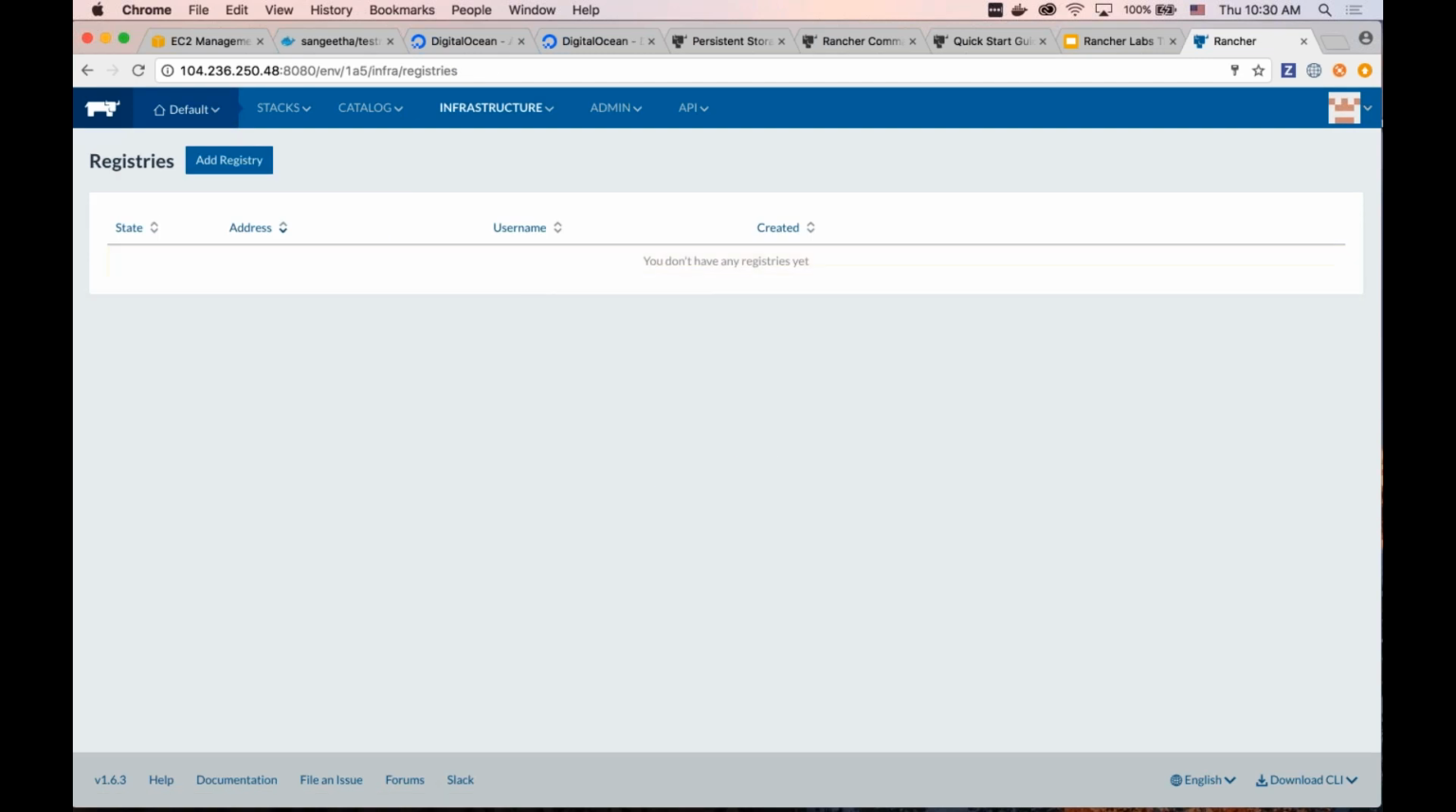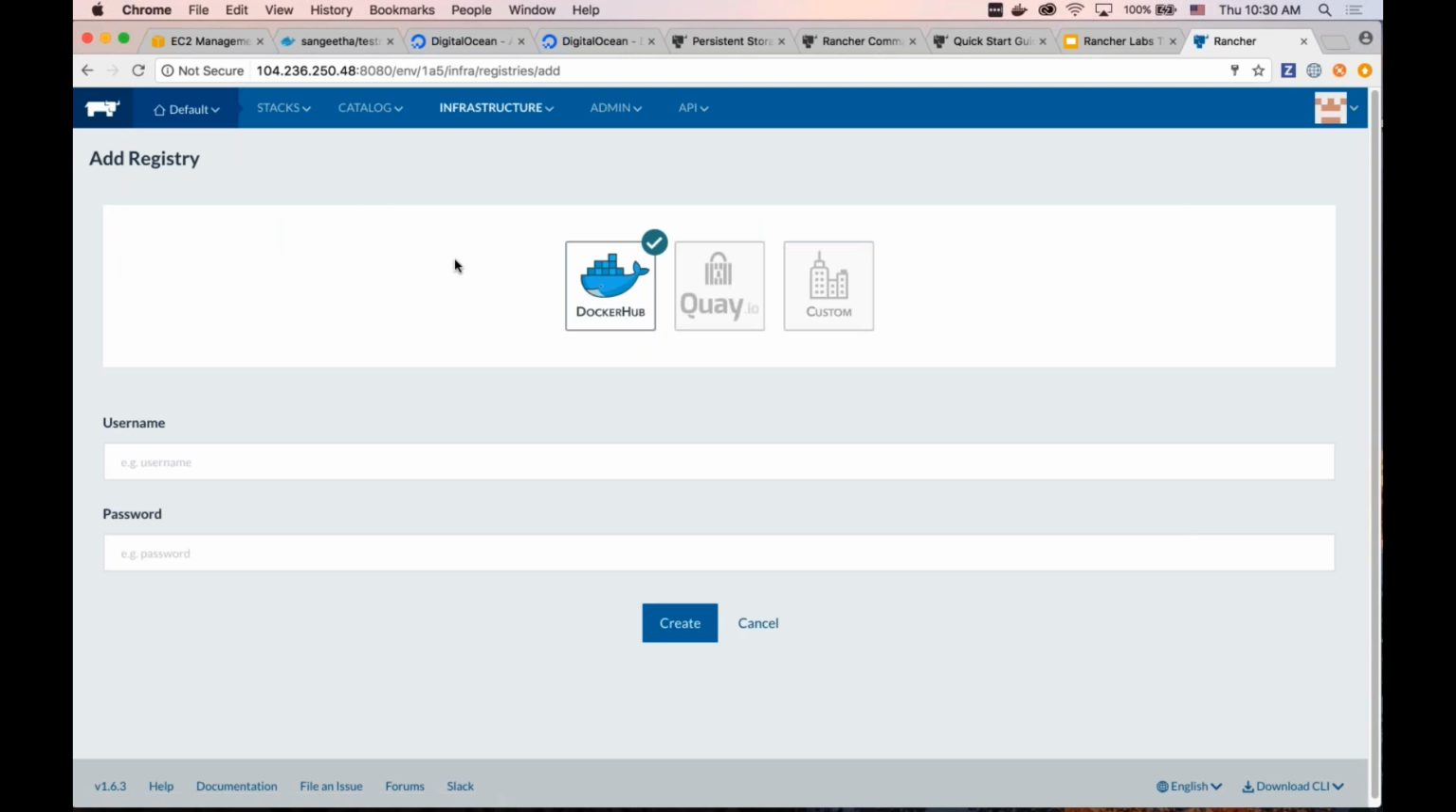Lastly, we have registries. Registry is super fun. Let me click on Add Registry. So for instance, if you have a private registry on Docker Hub or Quay, or you can even add your own custom registry here, you can enter your username and your password there, and you'll be able to pull down images from your private registry.